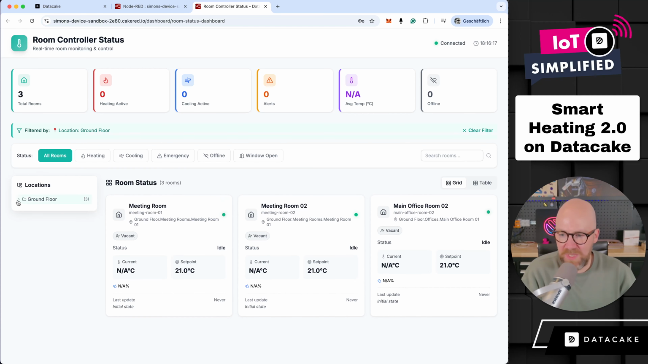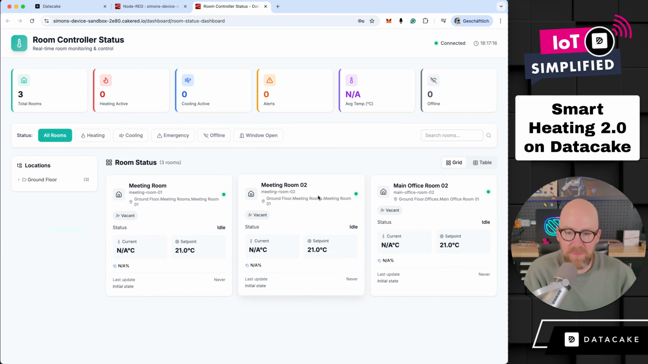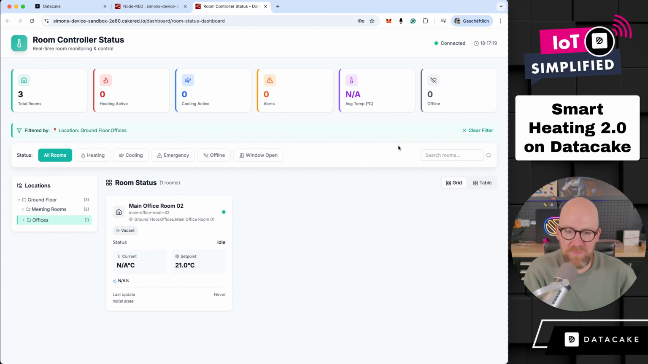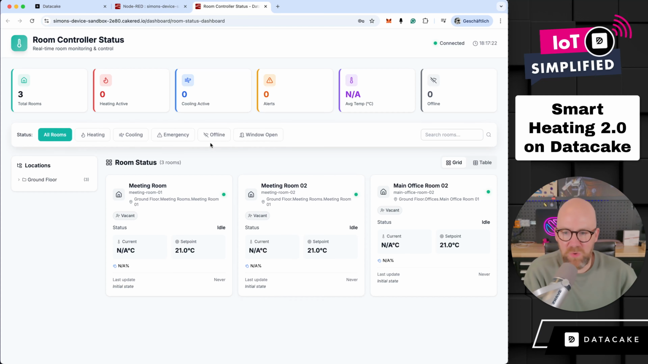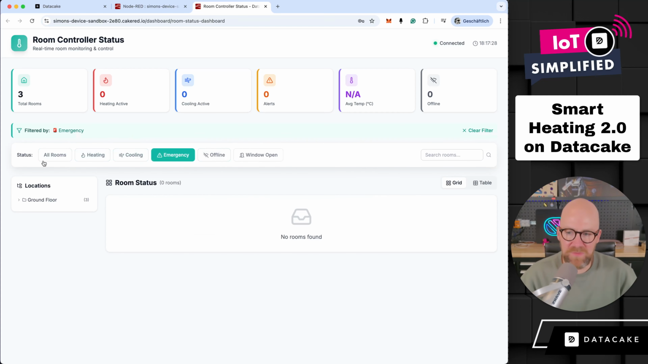You can also see that we have actually some folders in here. So you can filter based on the actual location. You can see this in the tree view, or just show all of the rooms or filter based on the actual status.